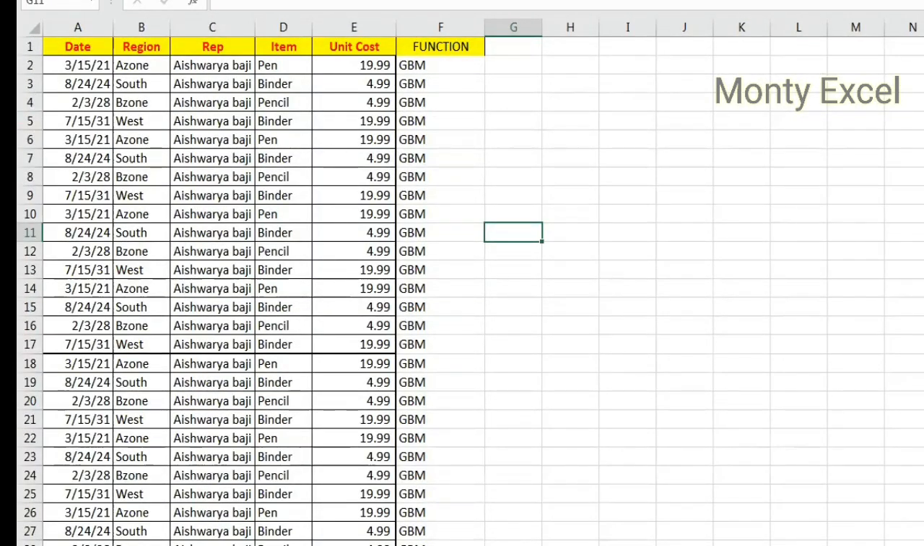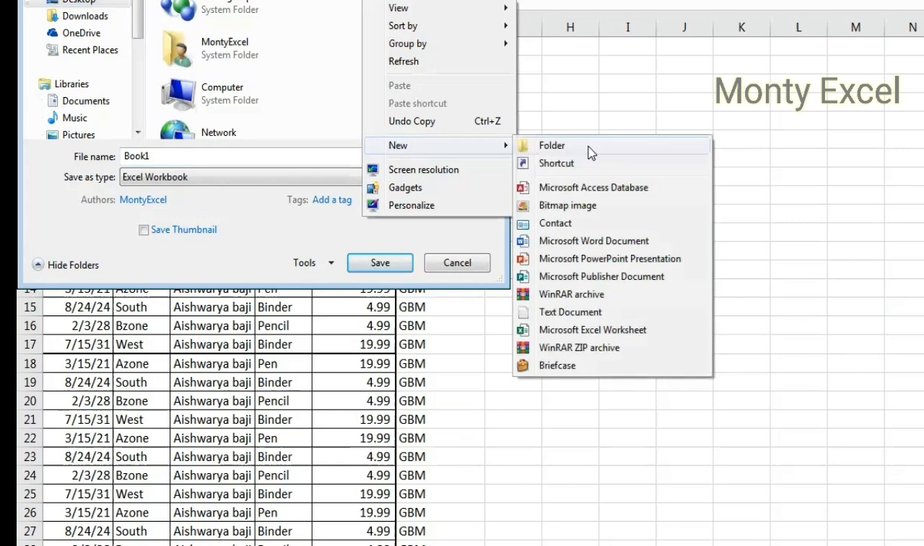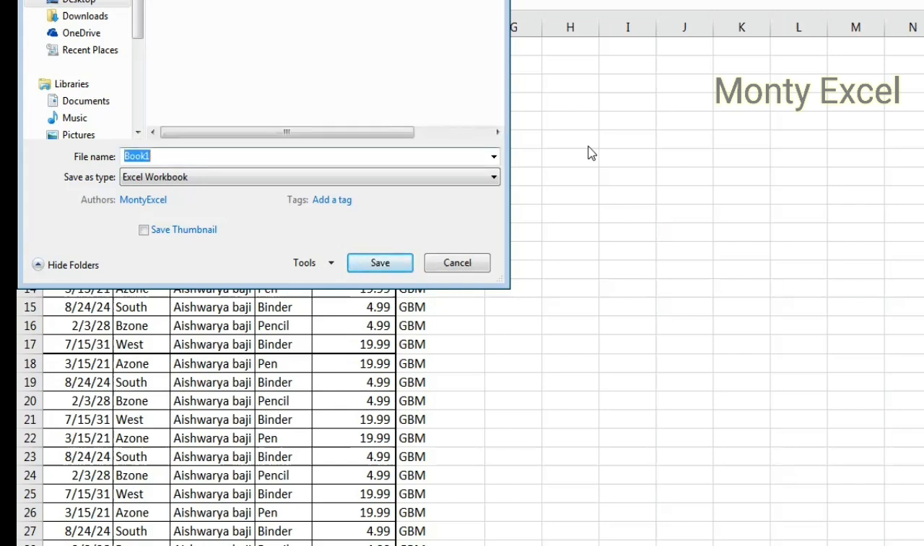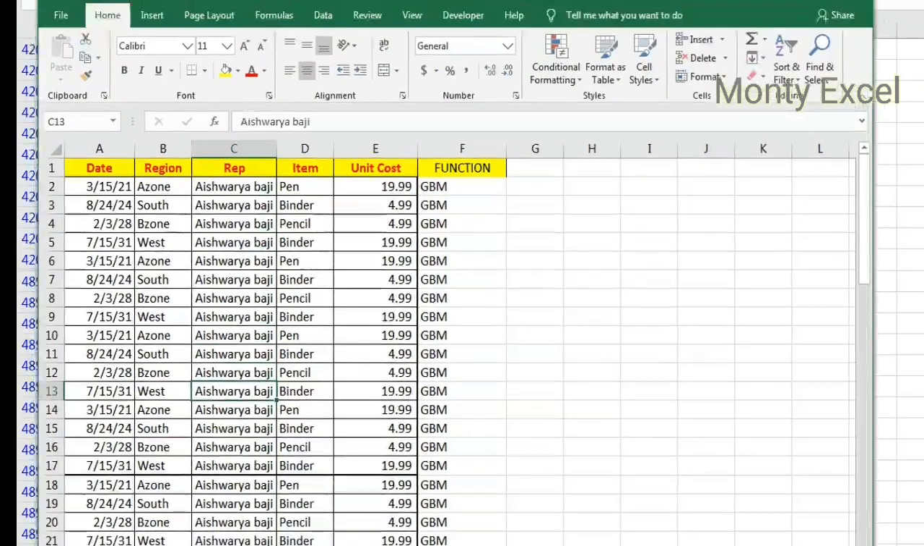This representative's name is Aishwarya, so I want to put the sheet name also as Aishwarya. Now, I want to go to my desktop, save it, and create a new folder. Let's assume I'm creating a new folder here, called today's files. I just created it for fun. Now I pasted the Aishwarya name here. Then I save the workbook. Then once I save the workbook, what I need to do is close it.